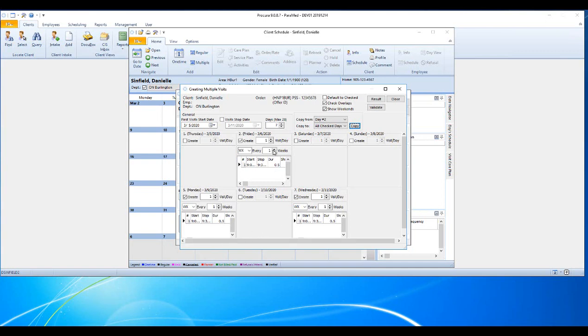The other nice thing about the multiple visit window is we have a create number of visits in a day, and I can increase this to 2 or 3 times. So if I wanted to create those clients who had BID visits, I can come in here and create those visits ongoing in one location rather than individually. But again, for this example, we're just going to go through a Monday, Wednesday, Friday visit pattern. So once I have my information in there, I can click on close.